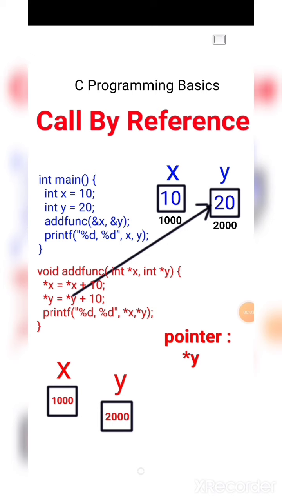The same thing happens in this statement also. *y refers to the value at this address. So the value is 20. Here star is called the dereference operator, which is just the opposite of the ampersand operator.